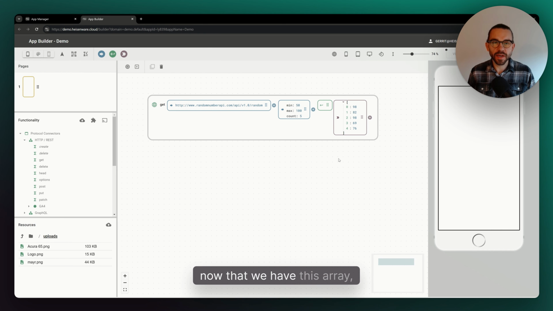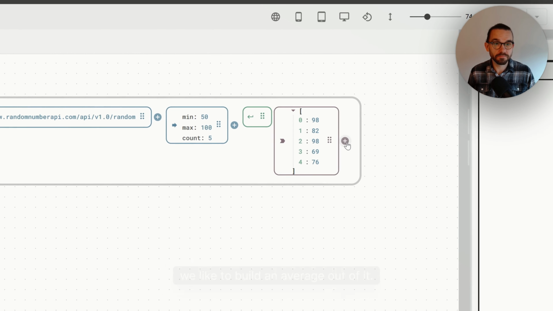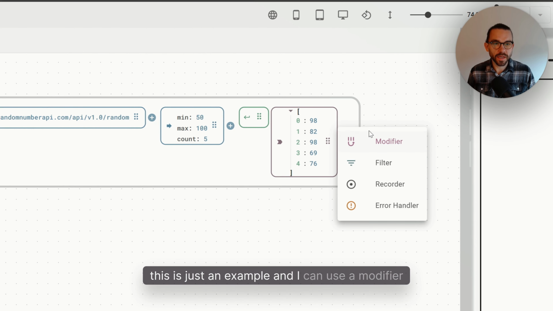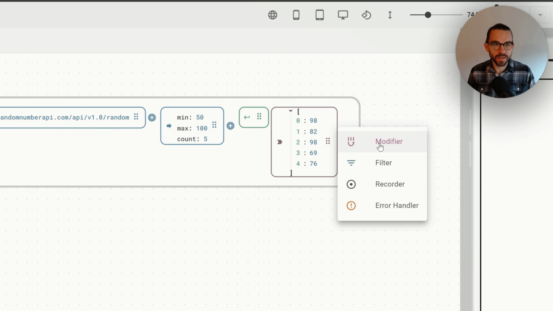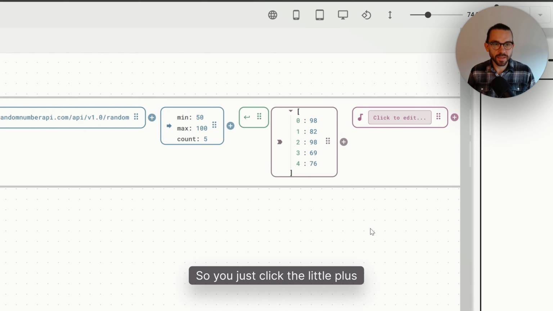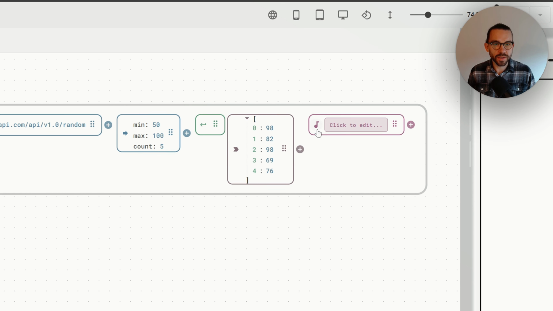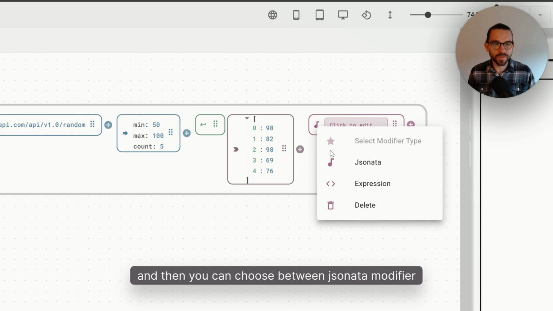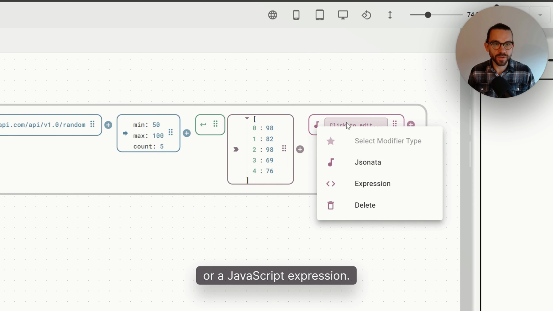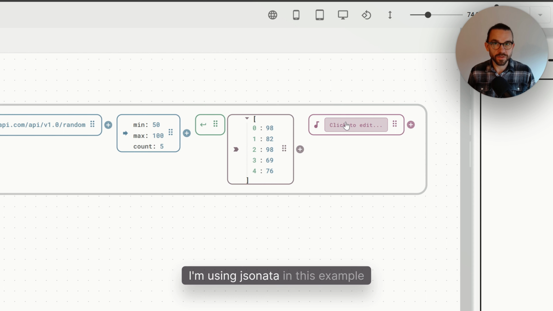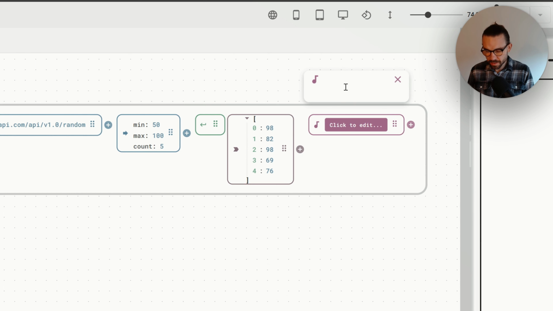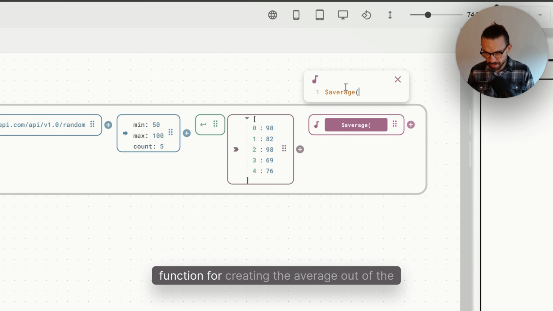All right, now that we have this array, we like to build an average out of it. This is just an example, and I can use a modifier for that. So you just click the little plus, and then you can choose between JSONata modifier or a JavaScript expression. However, I'm using JSONata in this example. What I want is an average. So I'm typing the function for creating the average out of the array.